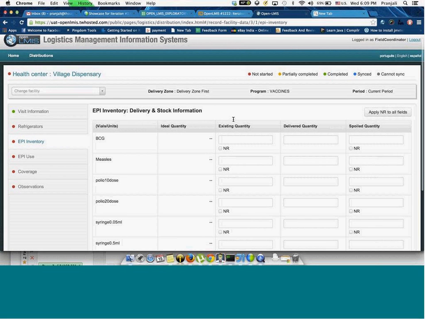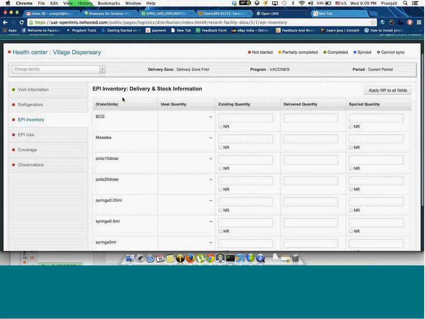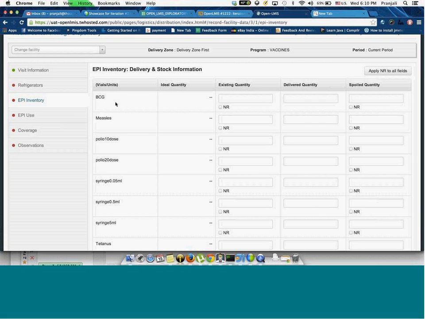Here the first column is the product name, for example, BCG missiles. These products are sorted based upon the display order of the products. If the display order of two products is the same, the sorting is further done on the basis of product name, and only the active products are displayed on this page. The second column is the ideal quantity, which for now is dash dash, as the ISA for this product is not configured. Then the third, fourth, and fifth columns are existing quantity, delivered quantity, and spoiled quantity.